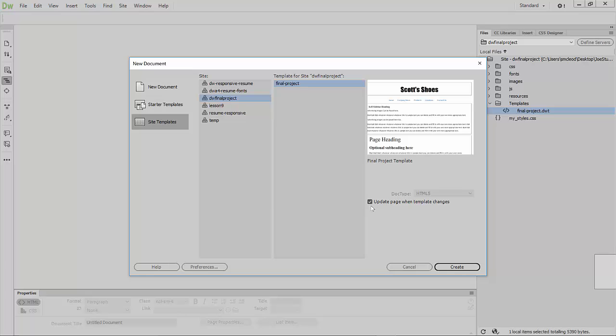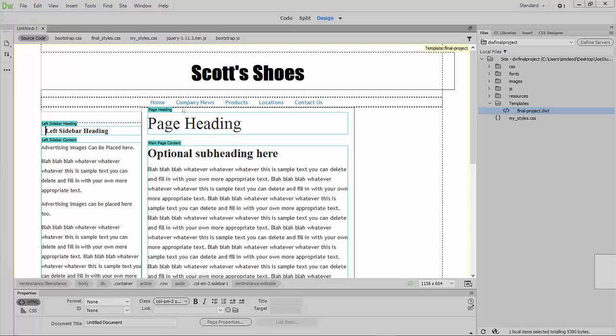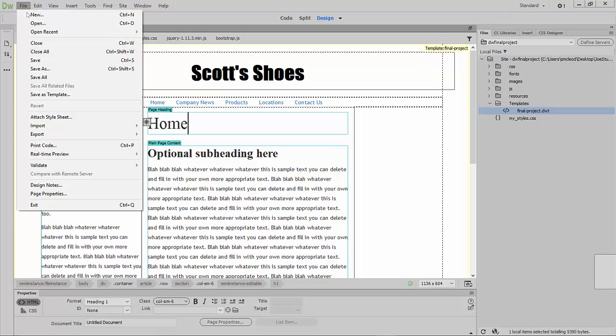And then we want to make sure that update page when template changes is checked, and then we want to click the create button. We're going to create that page. This is going to be our home page. So what we're going to do here is go into the page heading. You still should be in design view, and we're just going to type the word home so that we're identifying these pages. And I'm going to go ahead and save.